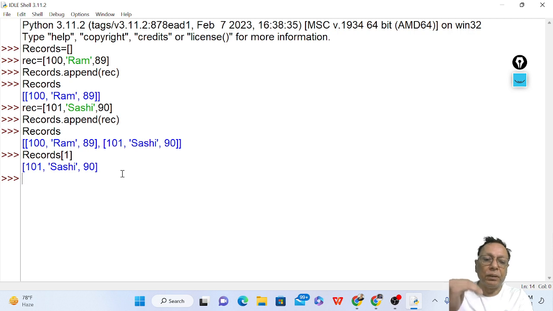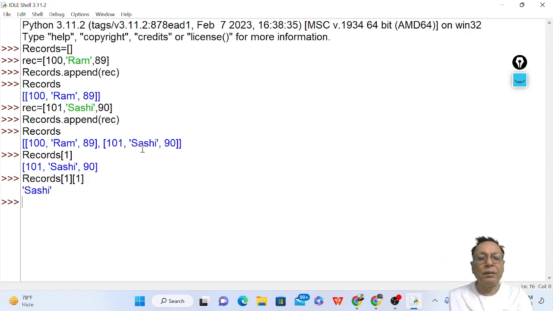And if you want to use any particular element of this list, you can use two indexes. How? Suppose I want to print Shashi, then I'll have to use one index for the record, and the index of Shashi is also one. So one is the index of this record and one is the index of Shashi. So I will have to write one here. When I run it, it will print Shashi.